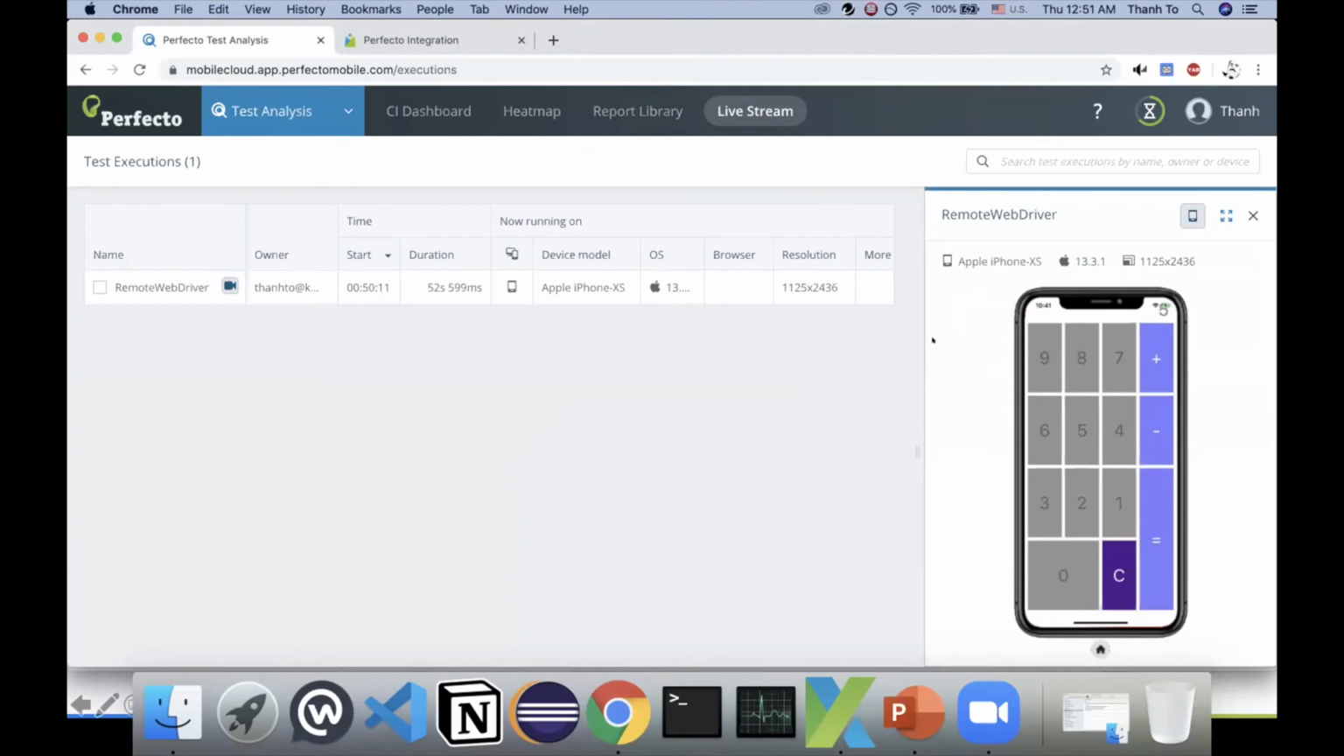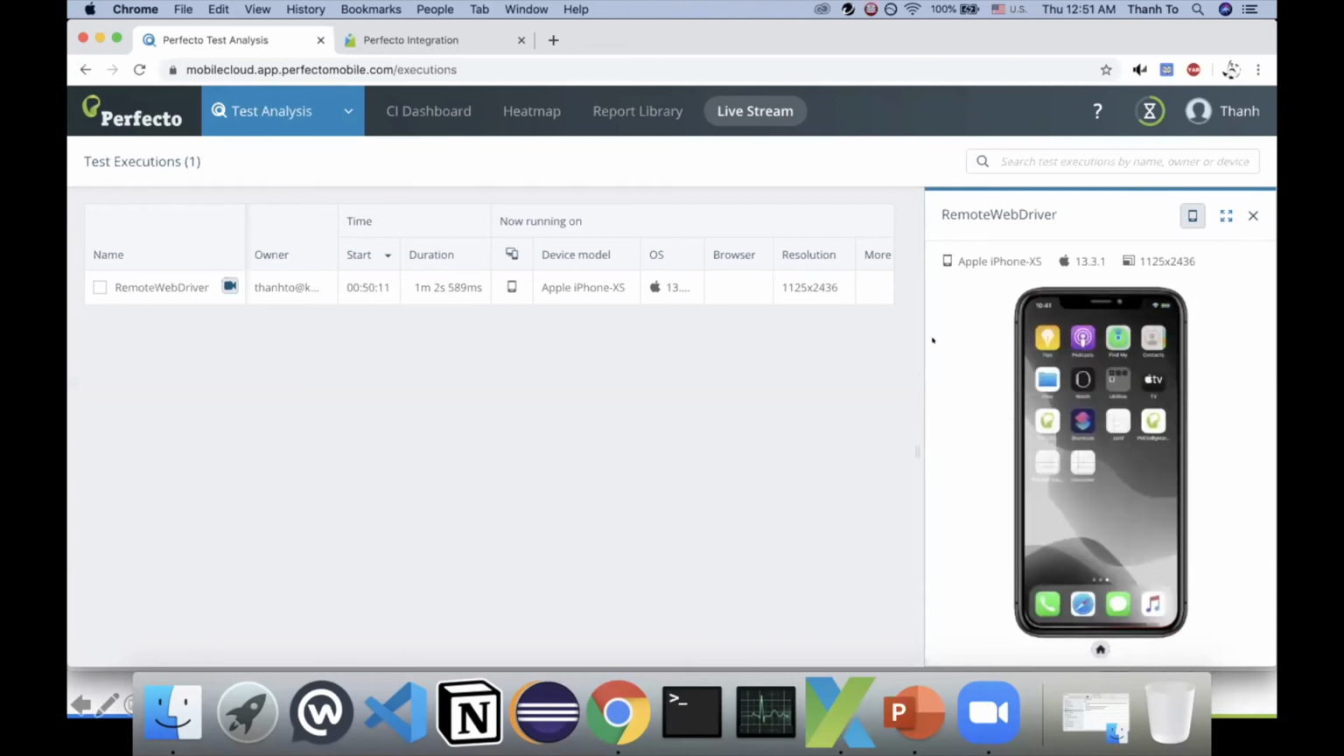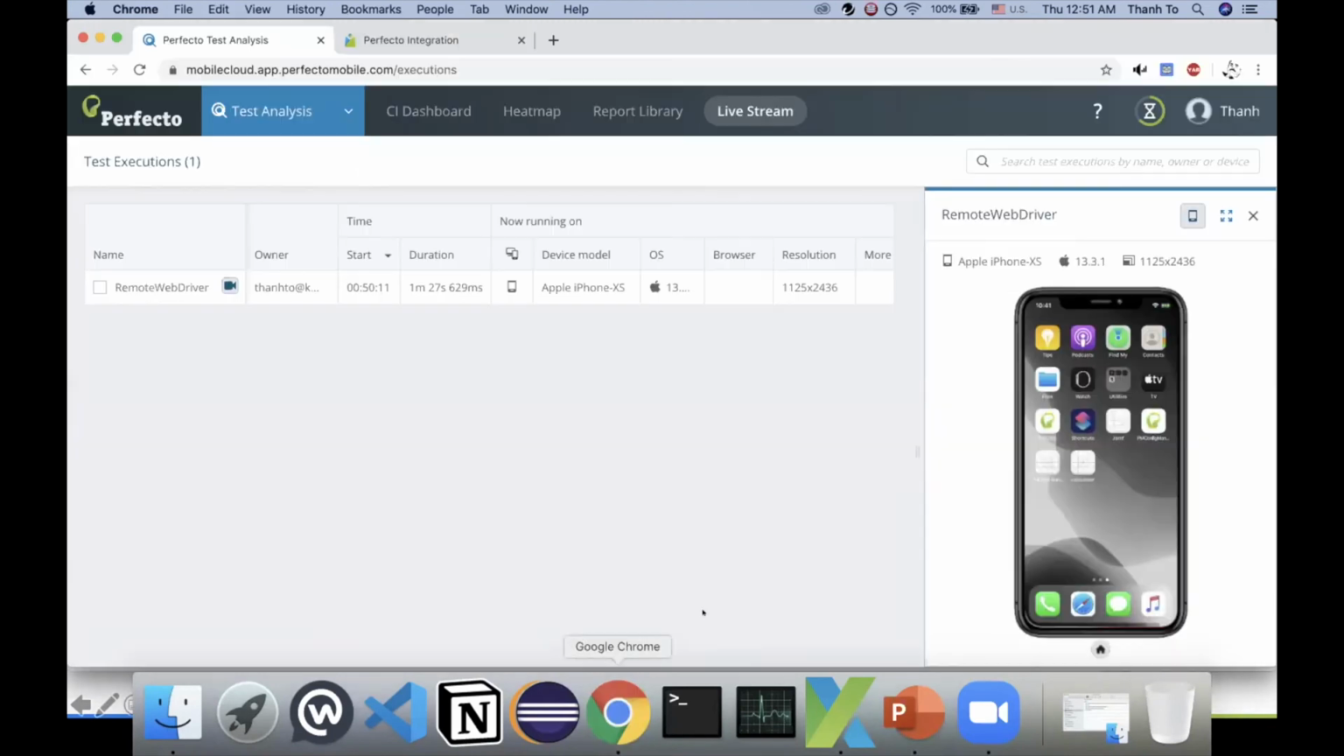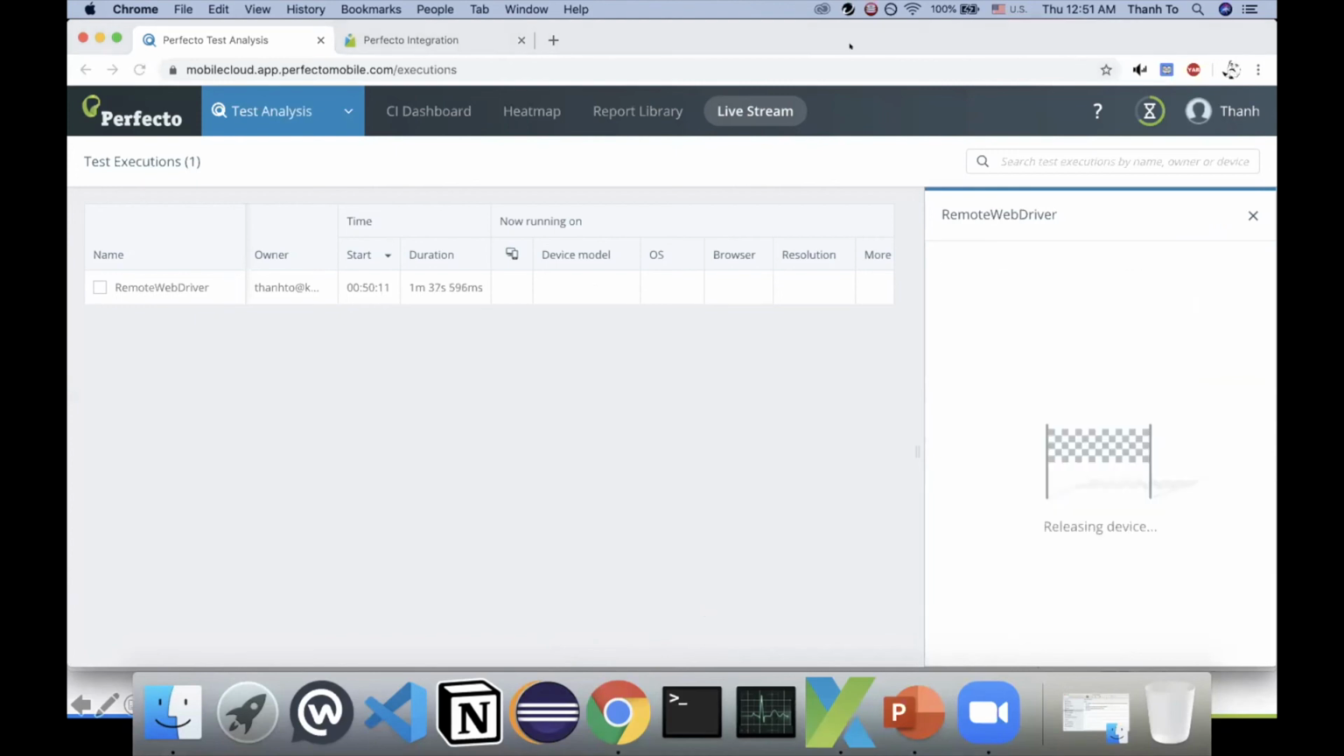So as you can see, this feature allows us to execute tests on Perfecto devices, which means we don't need actual devices or have to set up simulators on our own machine to do testing. Yeah, so the execution is essentially finished. And now it depends on a lot of factors. The performance depends on your internet connection, because my internet connection is slow.